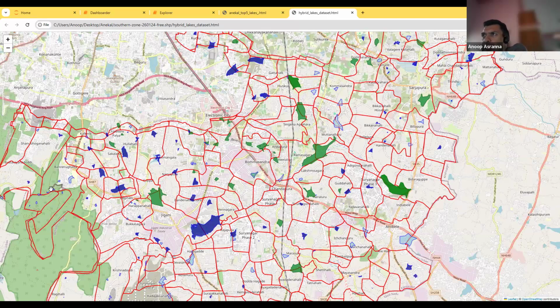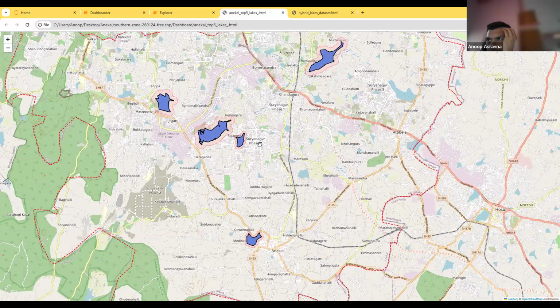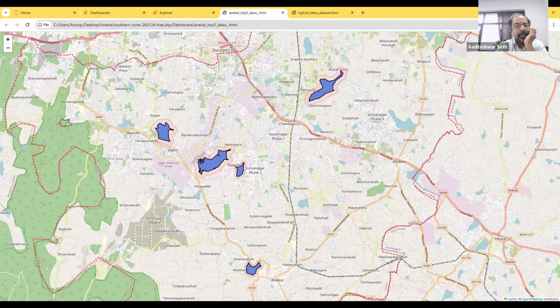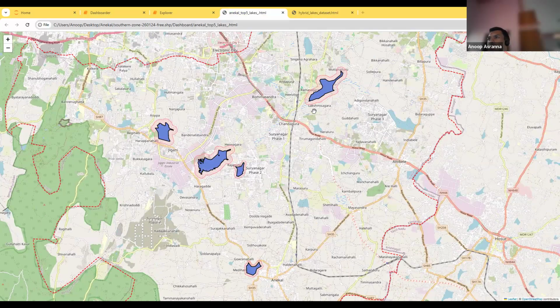Based on that, I was able to make a first attempt at a visualization, a dashboard. Just a second. Which screen are you seeing? Now it's the second tab, the Anekal top five lakes. Okay, perfect.